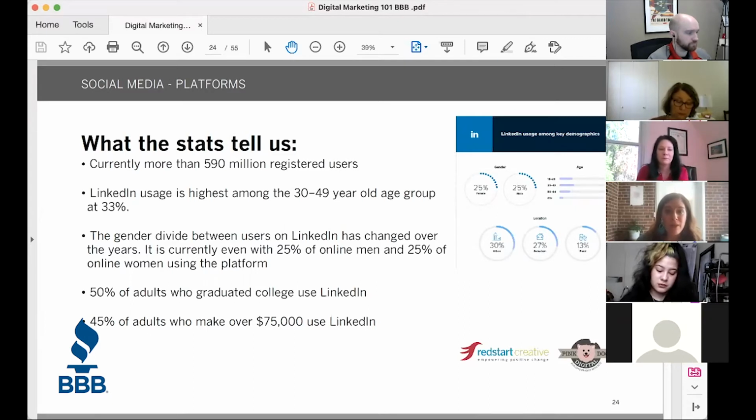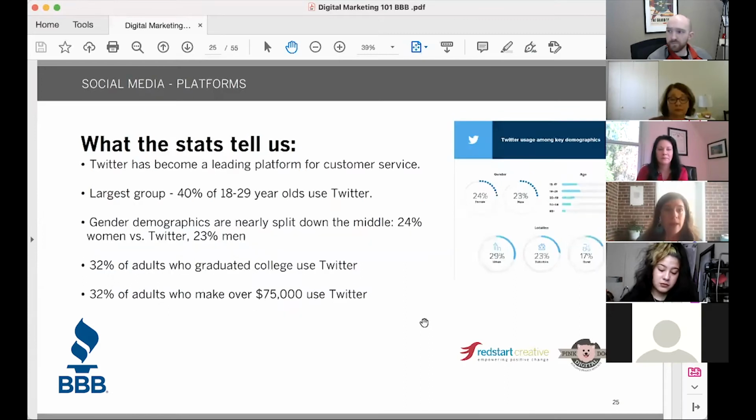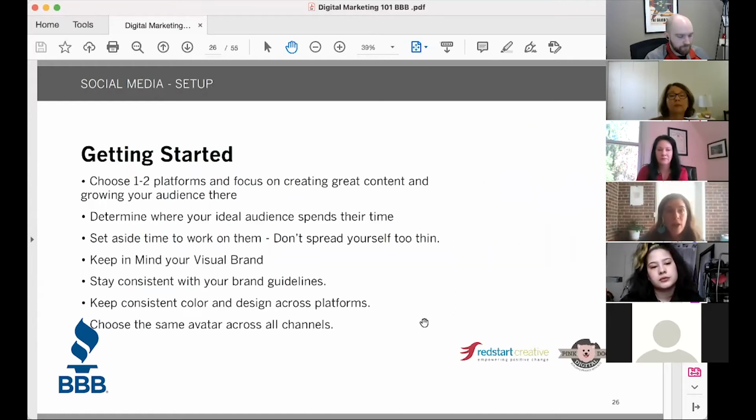Again, here's some more information on LinkedIn. It's highest among 30 to 49-year-olds. It's pretty even, men and women. Again, you have a higher income on LinkedIn. A couple of quick stats on Twitter. 18 to 29-year-olds is the largest group on Twitter. Pretty evenly split on gender. And again, you've got that higher income on there.